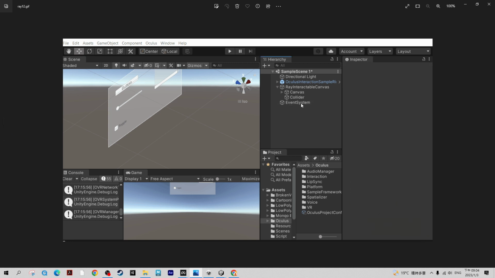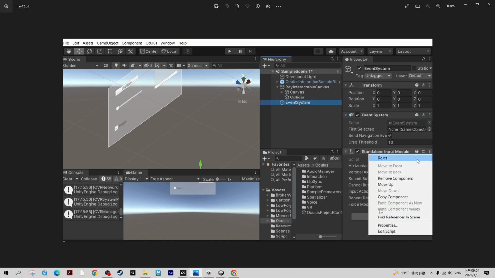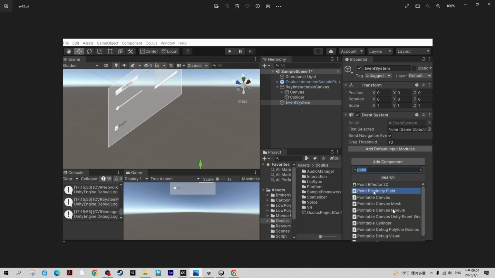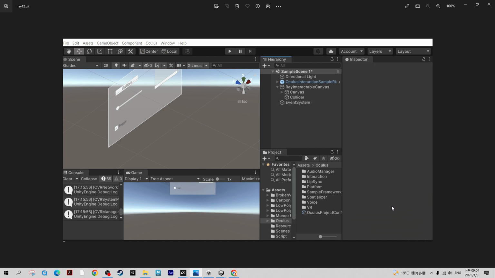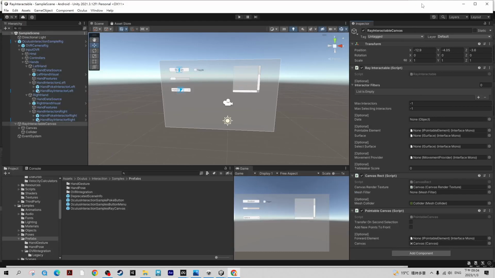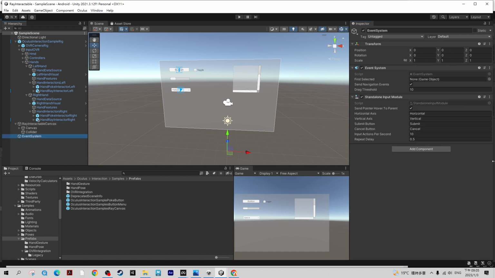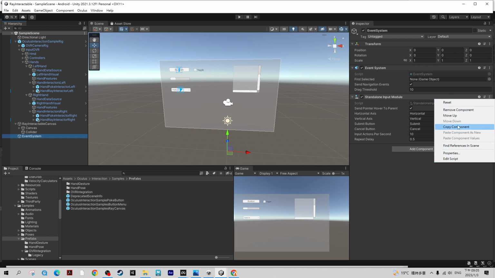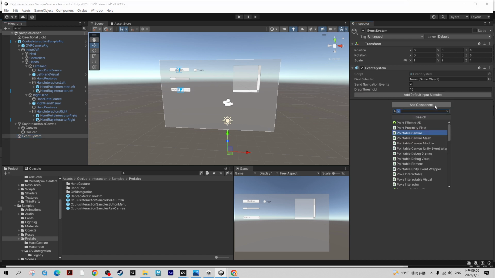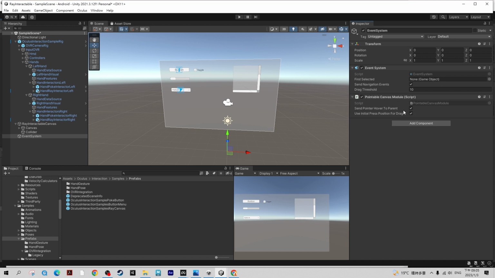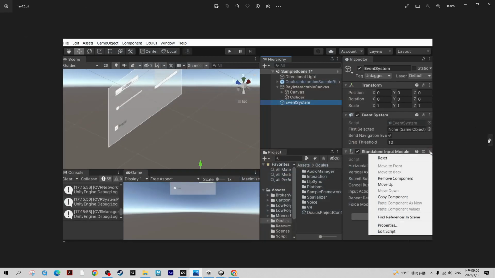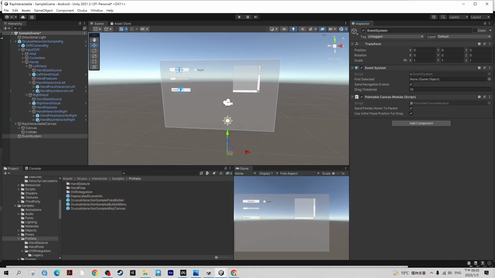In the event system, we need to add a new one. This one we remove, and then we have to add this pointable module inside our event system. This is the very standard horizontal vertical one. We can remove it, and here we can make this pointable module. Then after making this, we can try. Just wait and see.